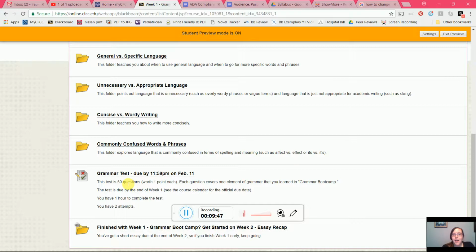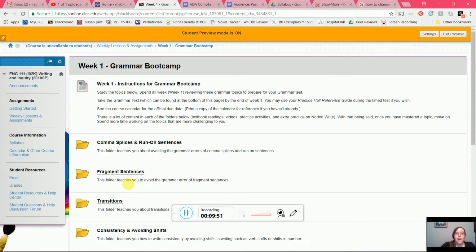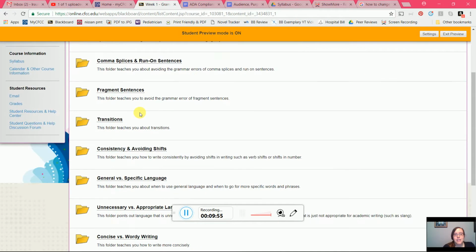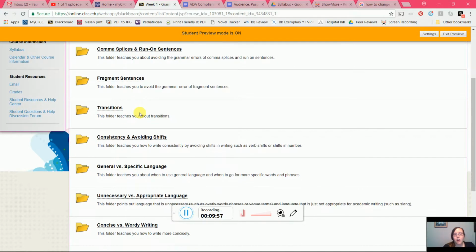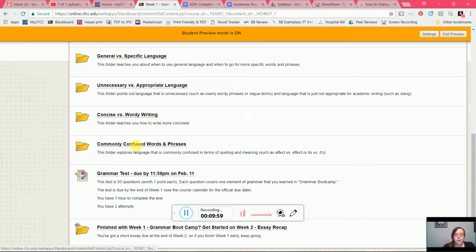So that's kind of how I organize the class on Blackboard, which means that the first thing I expect you to look at are the instructions. The next elements that I want you to look at are the lessons, and the last thing I want you to do is the grammar test. I don't want you to do the grammar test before you look at the grammar lessons, because, well, that just doesn't make any sense.